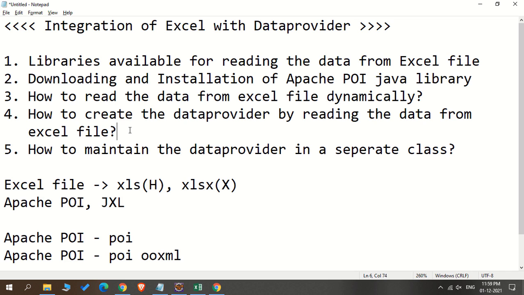This is a very, very important topic because we are going to use it inside real-time projects. We are not going to specify the data provider data statically in any real-time project. Everywhere we are going to use some data source, either it can be Excel or database or anything.